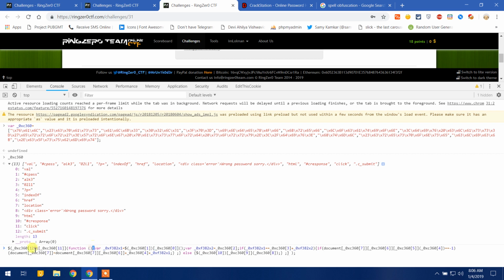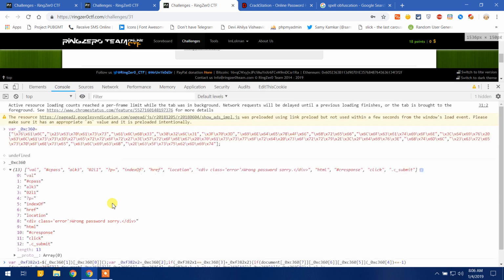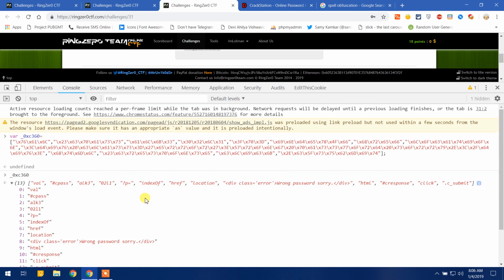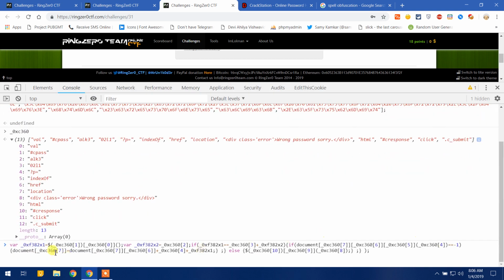So let me simplify that. Okay, so let me remove this. Let me check if it gets bigger. Okay, perfect, it gets bigger. So let me replace this using hashtag cpass, and let me remove this, change this to value. So this variable gets the value of cpass, means whatsoever we type in here, means our password, we can say. So this is our password.